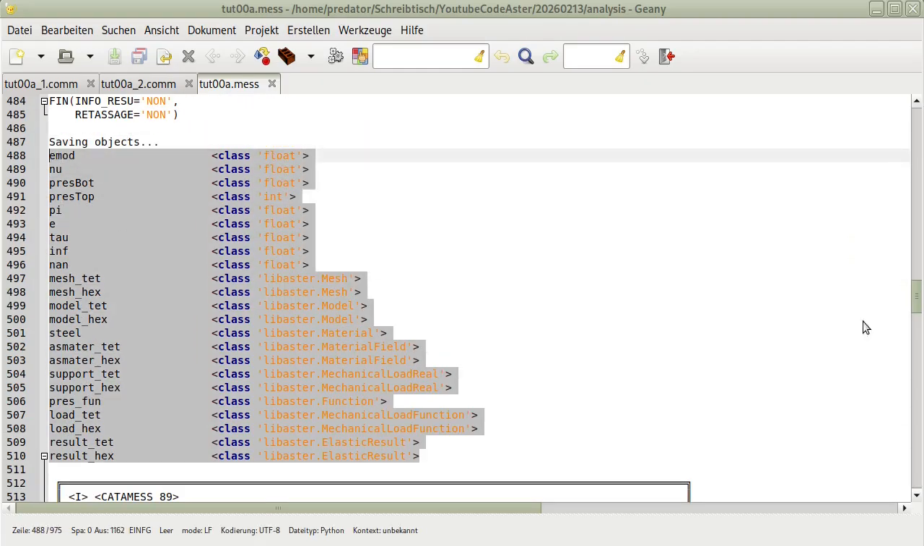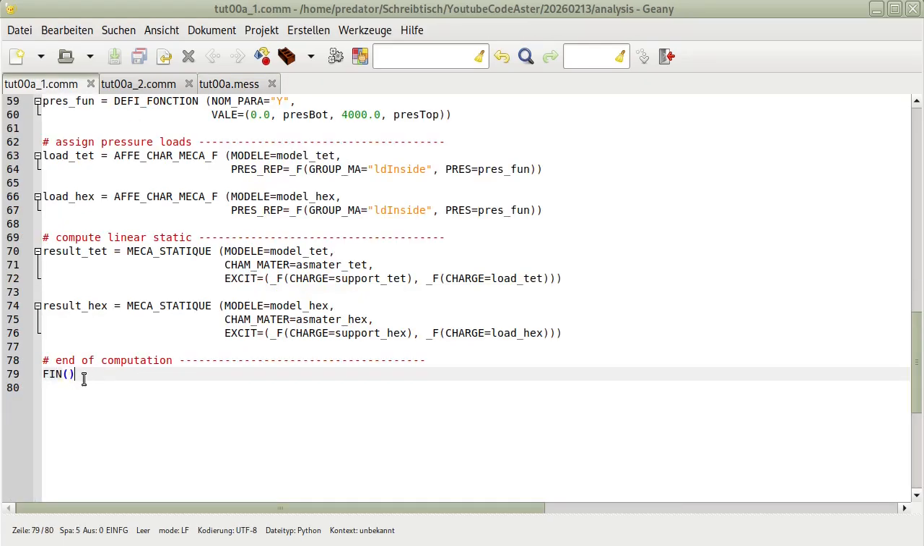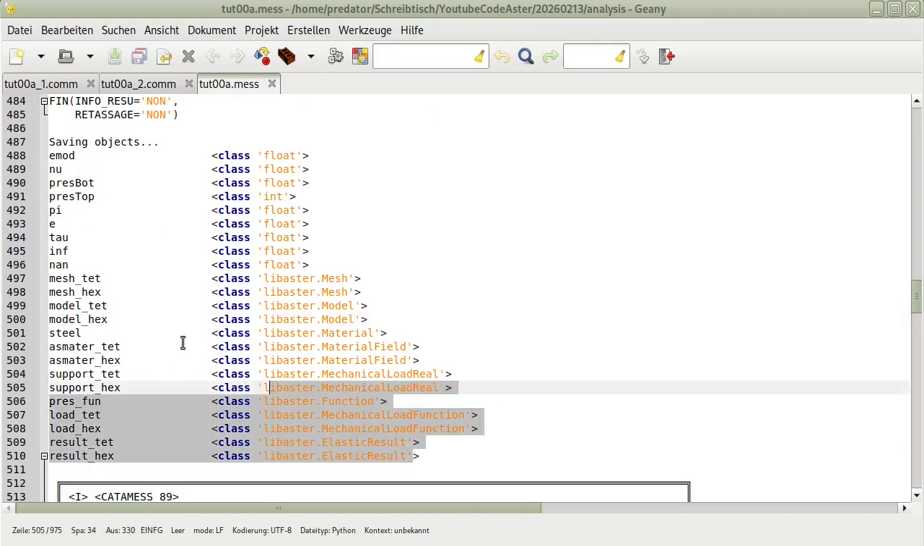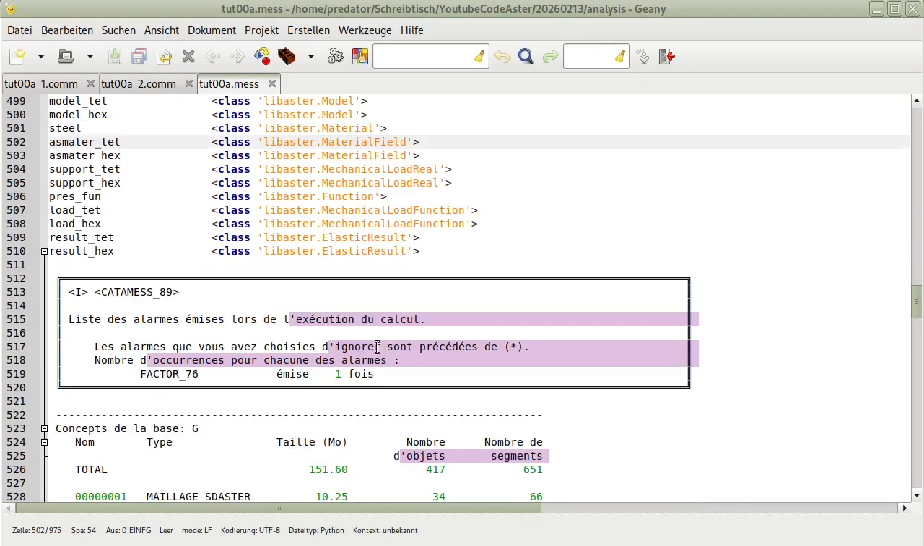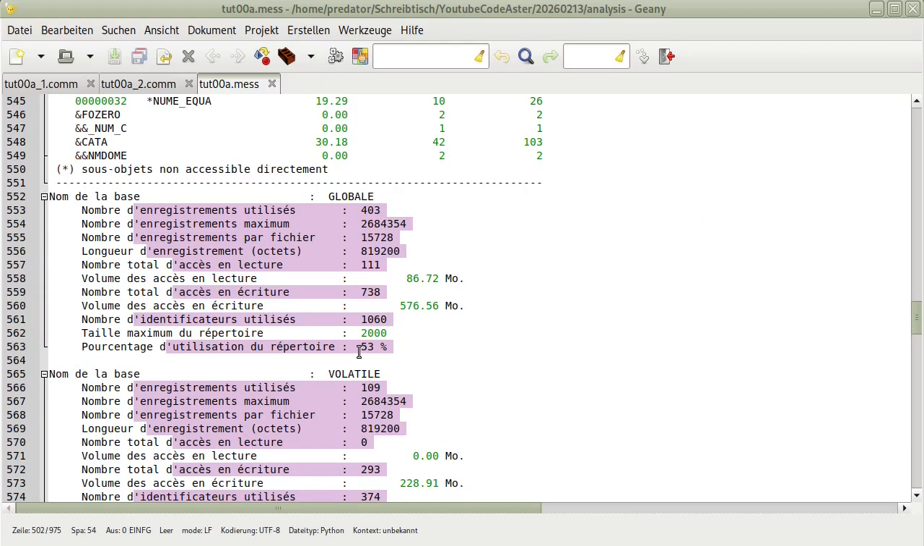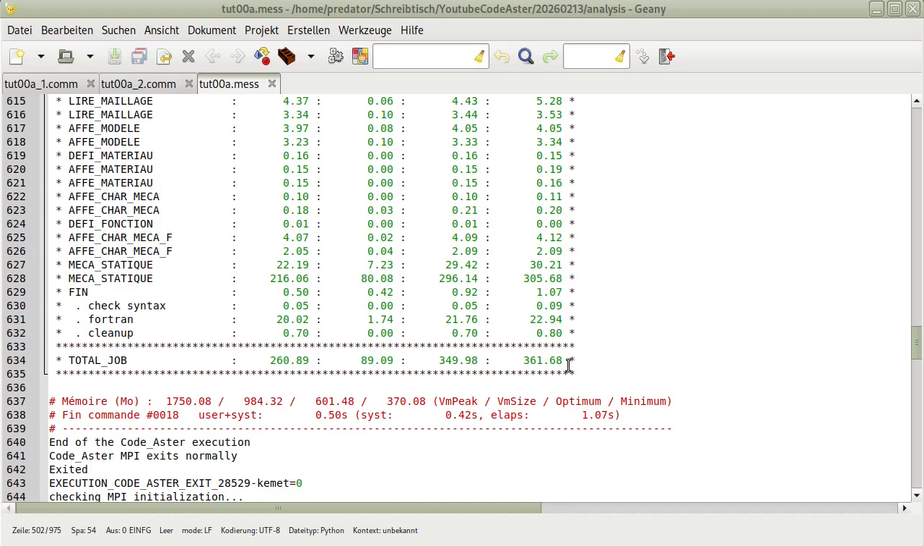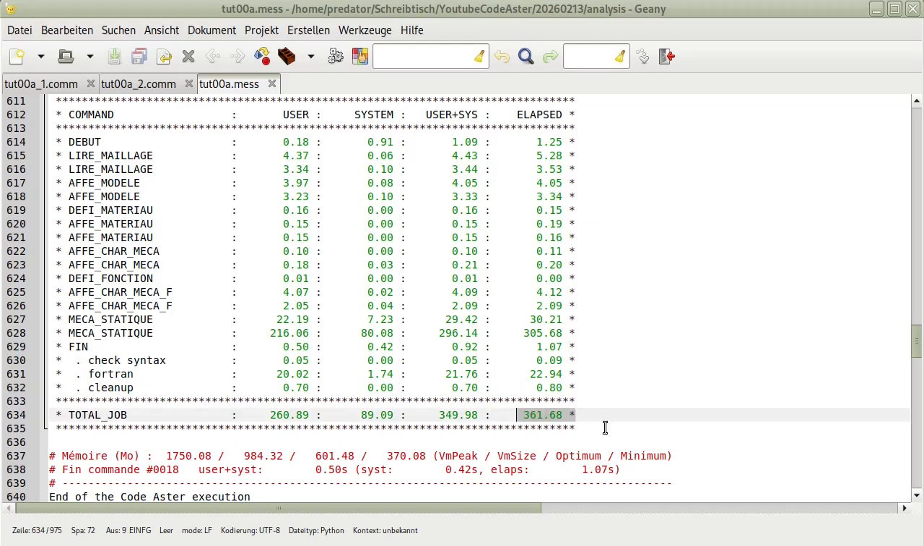So you see, this is the end of the first command file, the saving of the object, all the variables we defined and the result of the computation. At this end, this file or this object are saved. So this is the statistic of computation. We also have the execution time of each command.